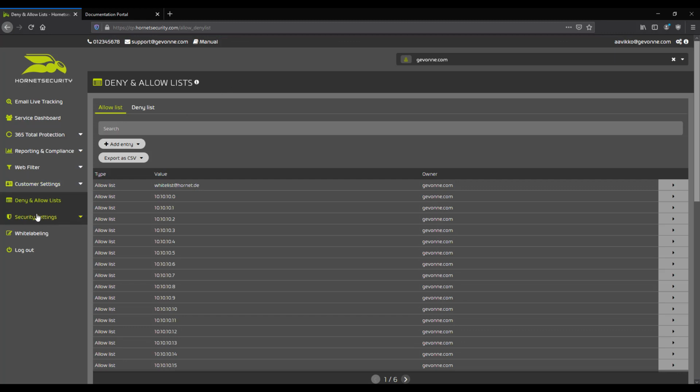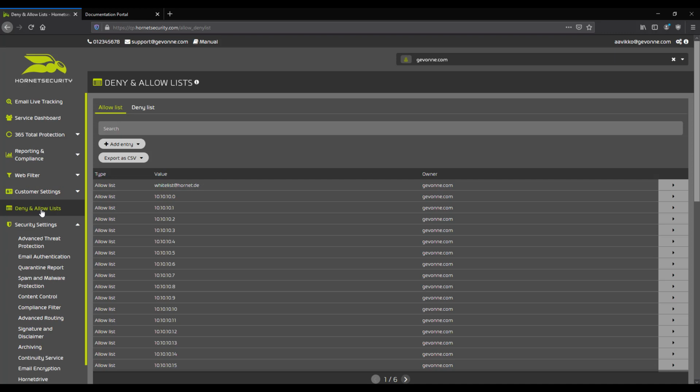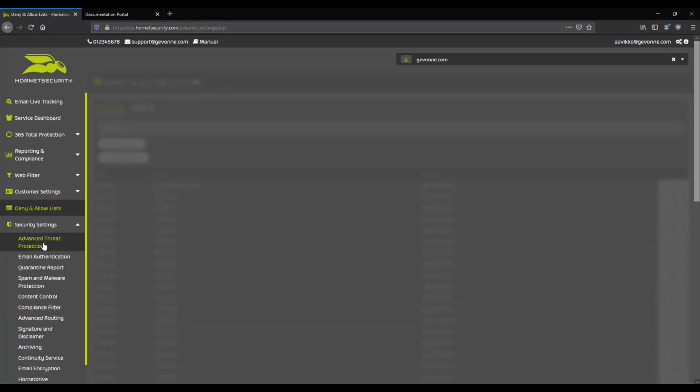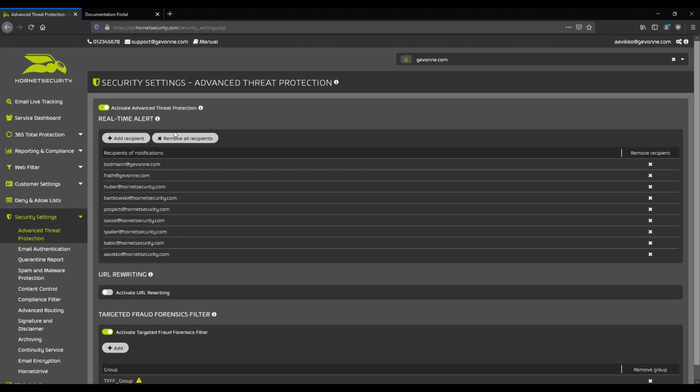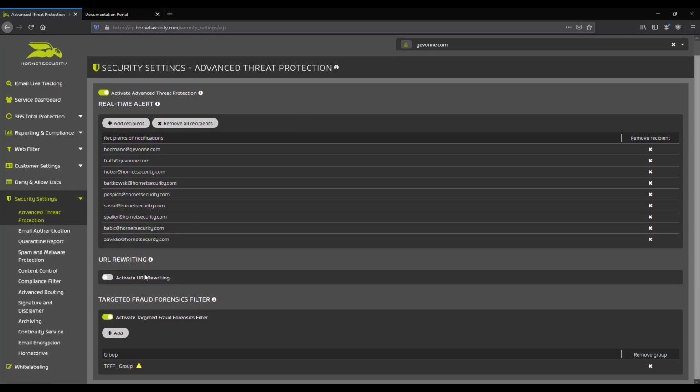And then we have the few self-service options that are really cool nowadays. So under, for example, advanced threat protection, you can add the real-time alert recipients, but you can now also activate and deactivate URL rewriting for the whole domain. And you can activate and deactivate the targeted fraud forensics filter. The targeted fraud forensics filter needs to be applied to a group of people. So just make sure that if you want to use this feature, the people need to be assigned in a group.